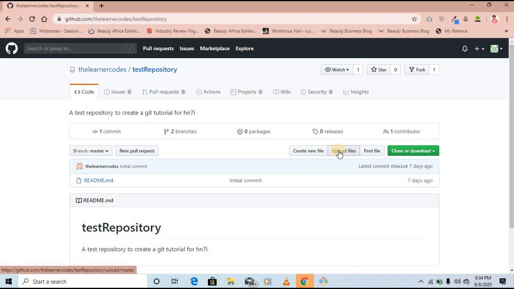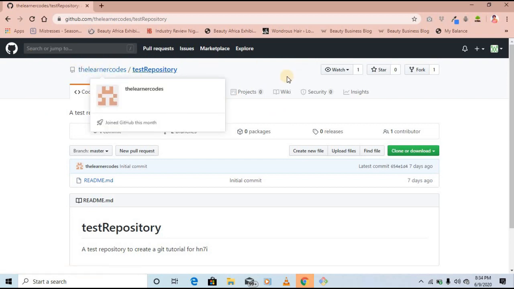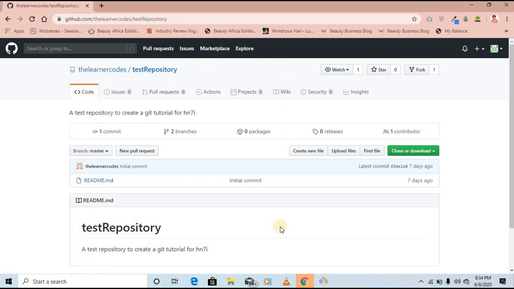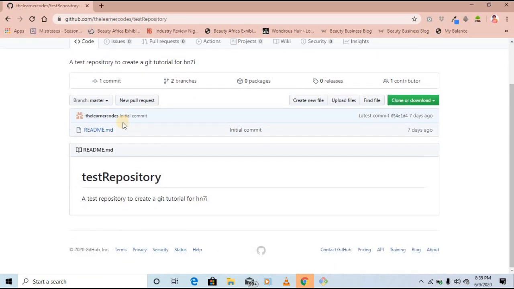So like I said earlier, for the purpose of this video, we're going to be demonstrating with this empty repository that I have created already. The name of the repository is test repository and it's created under this username, the learner codes. The only file currently in this repository is this readme file.